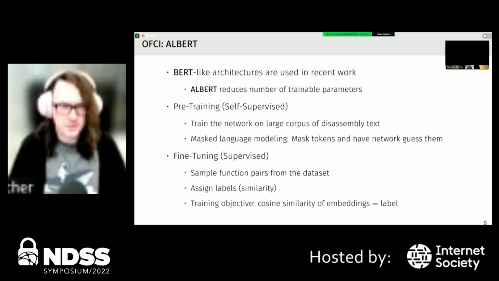Afterwards, we use ALBERT because BERT-like architectures are used in recent work. And because I tried to get this to run on my local machine, I picked ALBERT because it uses clever tricks to reduce the number of trainable parameters, and it fit into the GPU RAM. We perform pre-training, where we train on basically the whole disassembly text of our dataset, but only use a subset, so the training actually finishes in a somewhat reasonable amount of time. And we train using masked language modeling, where we have the network mask tokens and then guess them and then compare whether the result is correct.